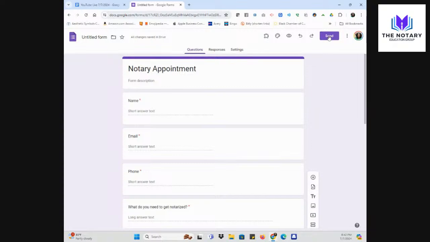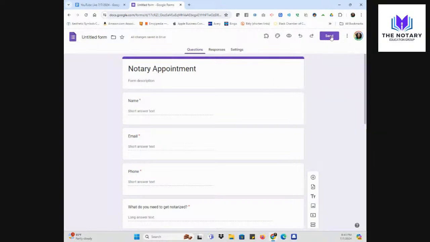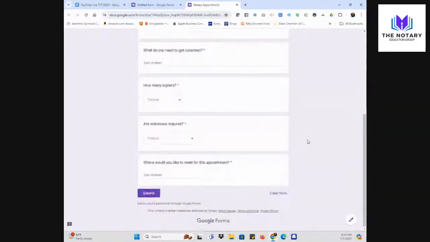Now I'm going to show you guys what this looks like. You could do some other things with the form too. You can customize the theme. You could change the font, change the color, put a background image. You could choose an image or whatever, but I'm not going to do that today. So we're going to click the eye icon here for preview. This is what it's going to look like.